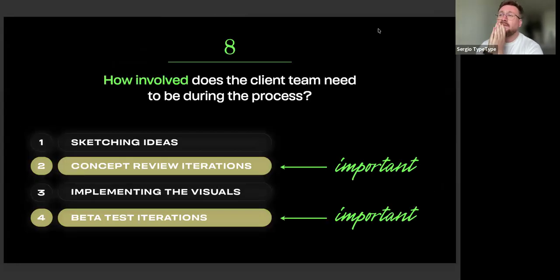And then we often hear this question: how involved does the client team need to be during the process? Like I mentioned, the phase of sketching ideas and implementation is the most immersive one.